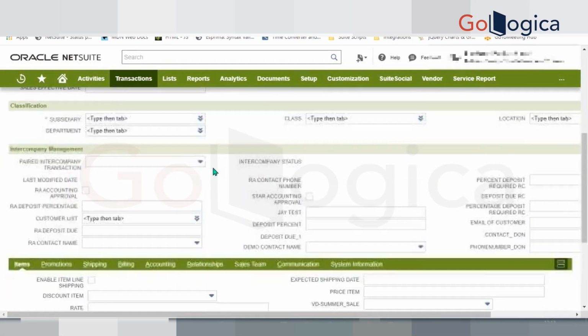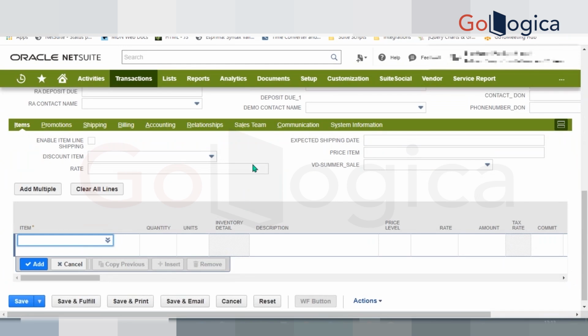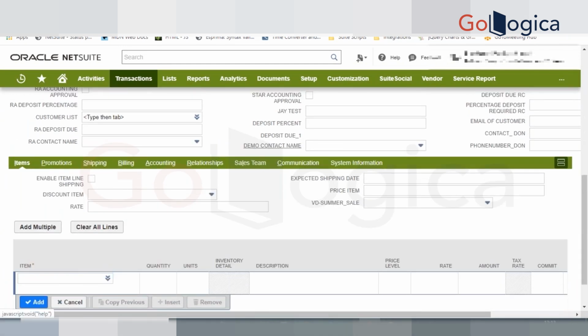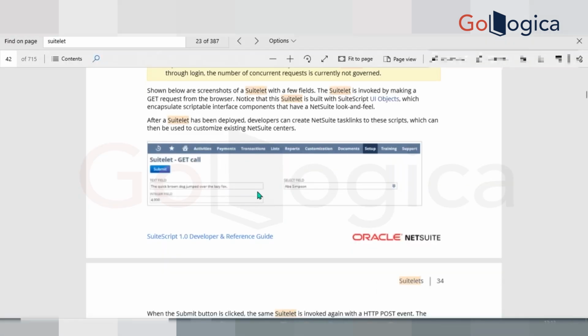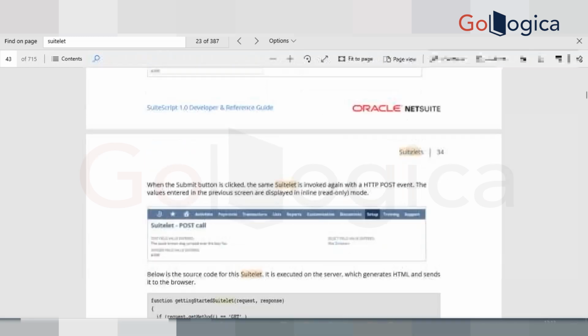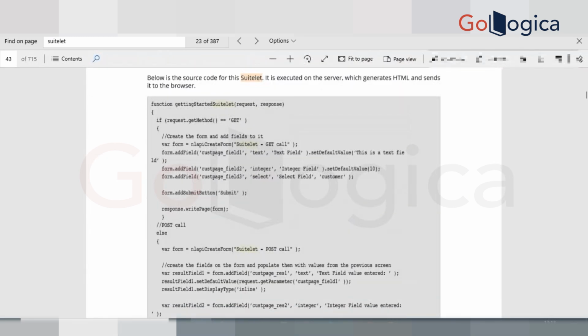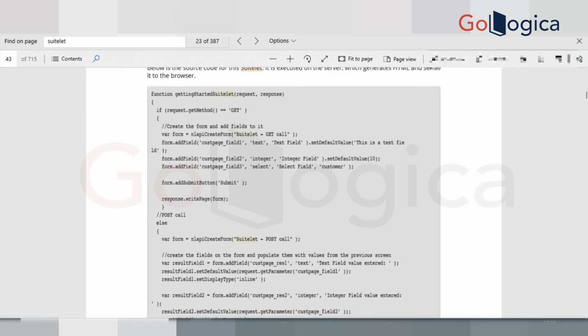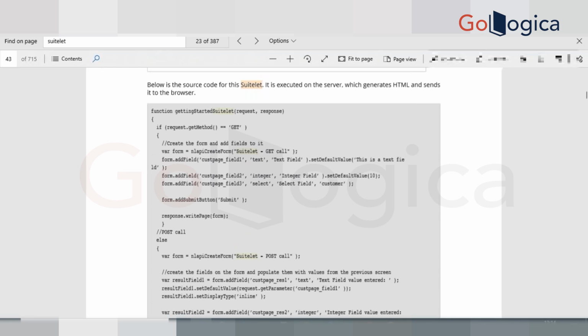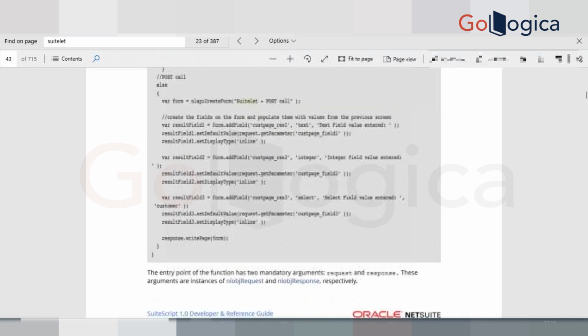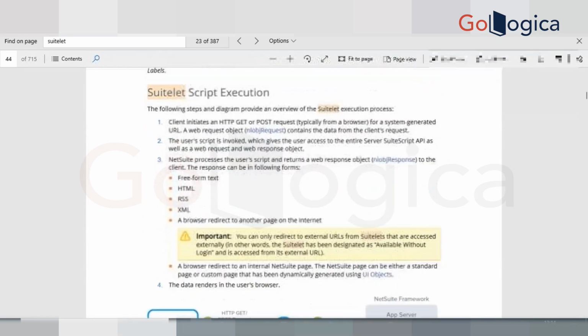Normally, if you open any record, you will have body level and line level. Similarly, even in the Suitelet, you can add body level fields and line level fields as well. We have different types of methods. The first is Suitelet forms: how to create a form similar to a sales order or estimate. And how to create an assistant page is also one thing.